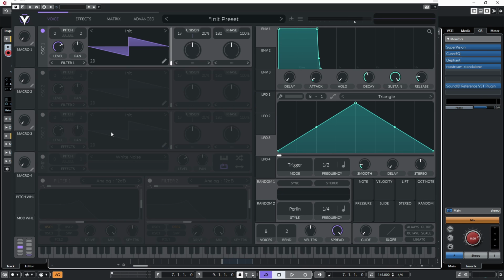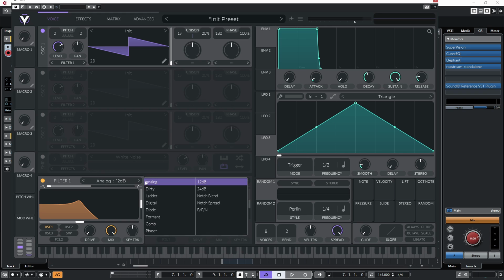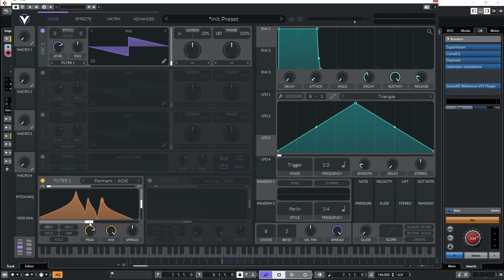Okay, tip number 47 is being able to extend the range of parameters outside of the bounds of what they visually show on the screen using things like macros or frozen LFOs. So how does this work? Let's say, for example, we've got a formant filter over here. And you'll notice that when you get to the bottom here, you can't sweep any further than this peak frequency.